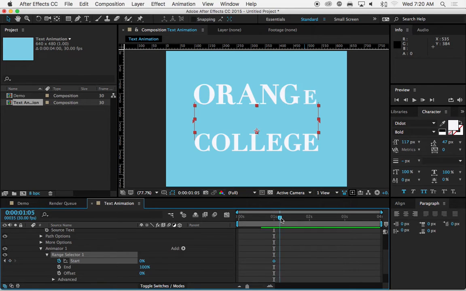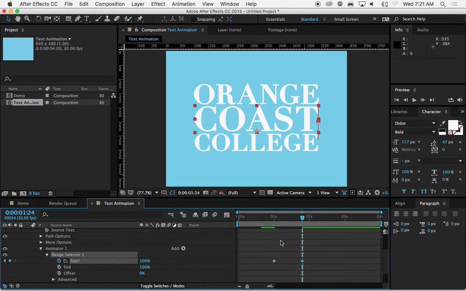And then I'll drag over about 15-20 frames or so and type in 100. Because we're making a change to something already animated, I don't need to manually make a keyframe, which you could do by clicking on this little guy here, but I'm just going to click on the number, type in 100, hit return, and now we've got my opacity animated letter by letter.